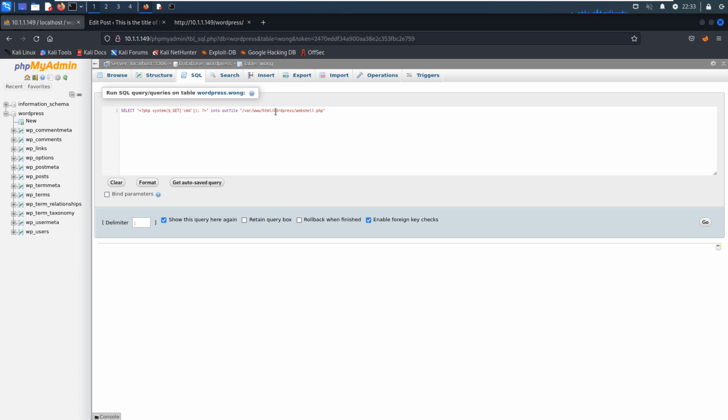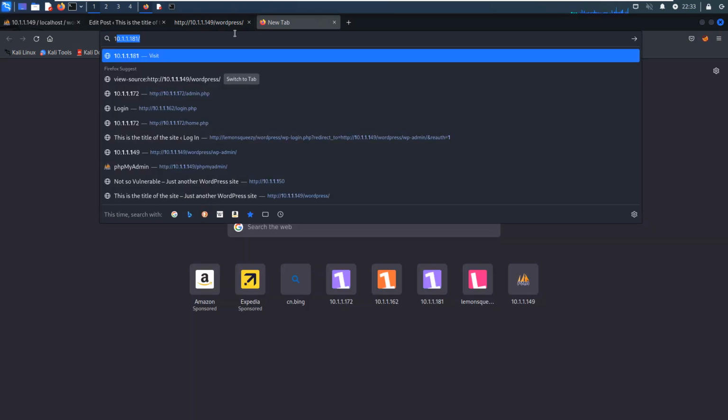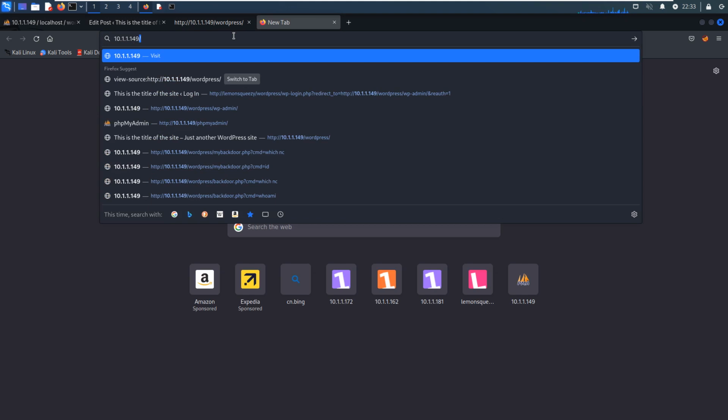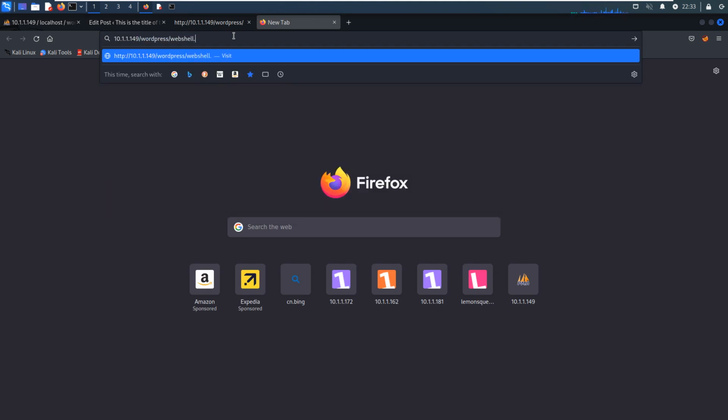And of course, we have already got the path of this file under the WordPress directory. So let's hit go. No error. Now we can set up, no, not set up the listener. WordPress and webshell.php, we can pass the parameter id. As you can see, we can run commands.